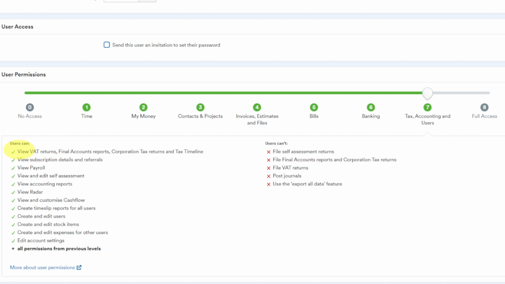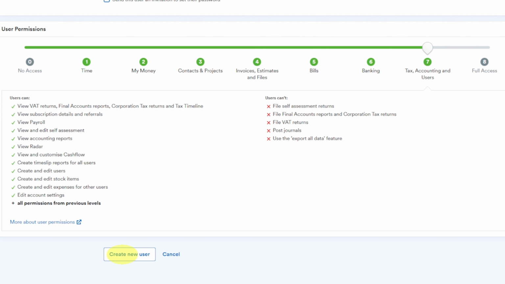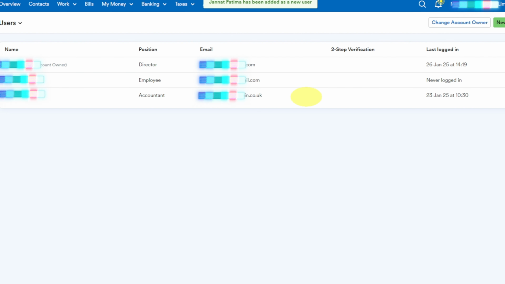So this user can view VAT returns, view subscription, view payroll, view and edit self-assessment, view radar, all these things they can do. They can also check their pay slips, etc. But at this time, we don't want to give any access. So that's why we are not giving them the invitation for this. I'll click create new user, and now the user is created.